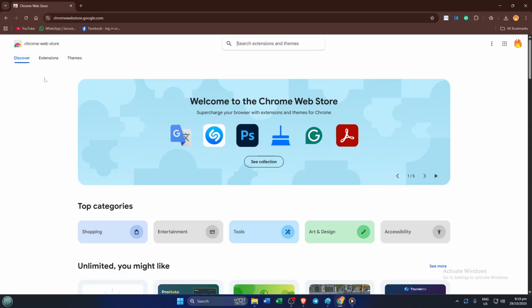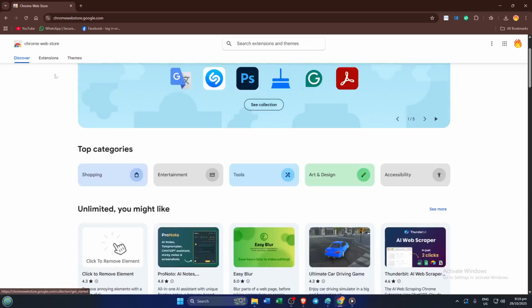From your search results, click on the link that says Chrome Web Store. You'll be taken to a page that looks a bit like an online shop with lots of categories and recommendations. This is where all the magic happens.